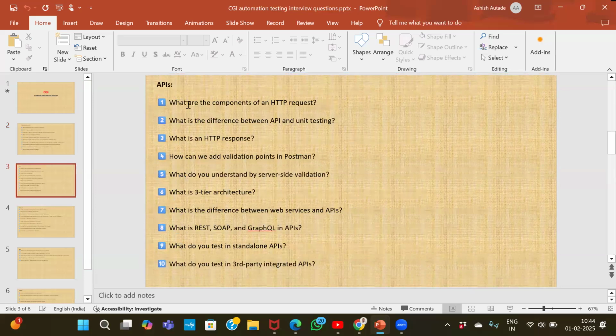Okay. The next questions were regarding APIs. The first question was, what are the components of an HTTP request? What is the difference between API and unit testing? What is an HTTP response? How can we add validation points in Postman? What do we understand by server-side validation? What is the retry architecture? Then, what is the difference between web service and web APIs? What are REST, SOAP, and GraphQL APIs?